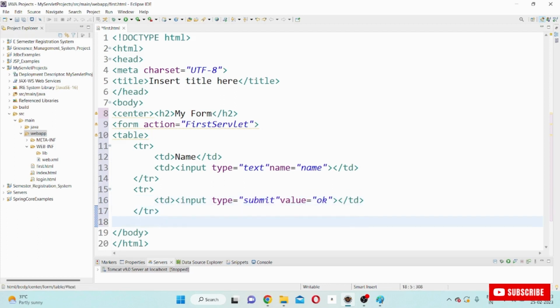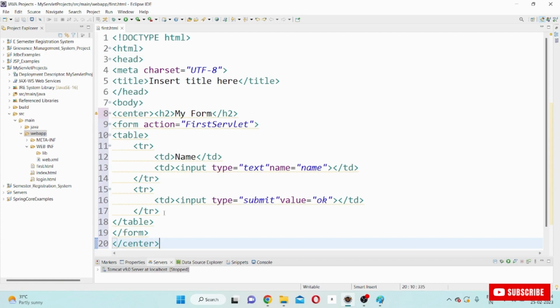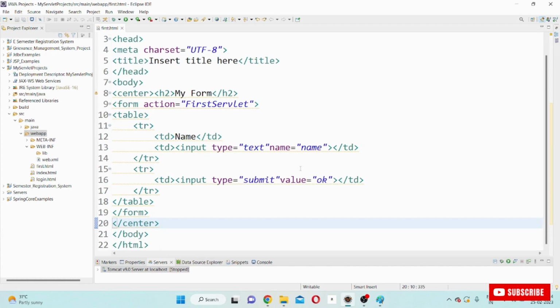Okay, then table end, then form end, then center end. So this is my first.html file, a simple form that I created, and this represents when the action is generated, first servlet.java will execute.